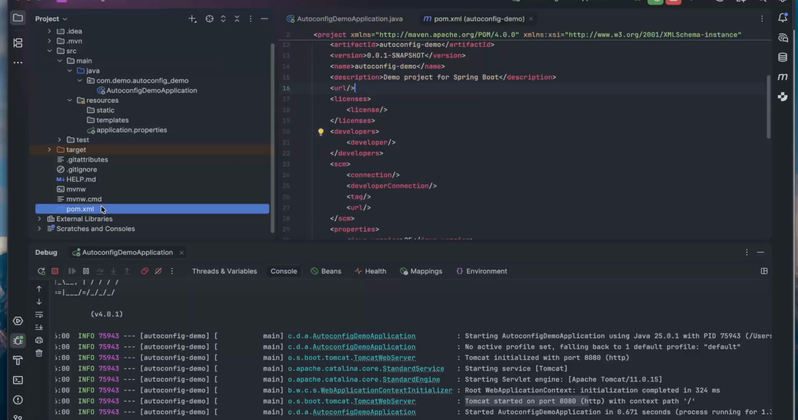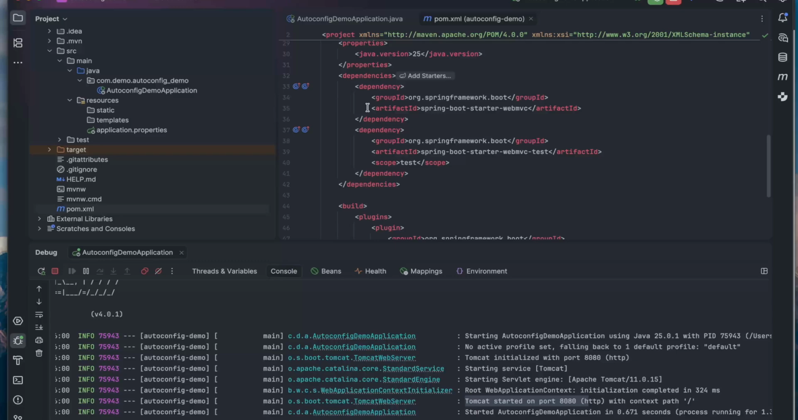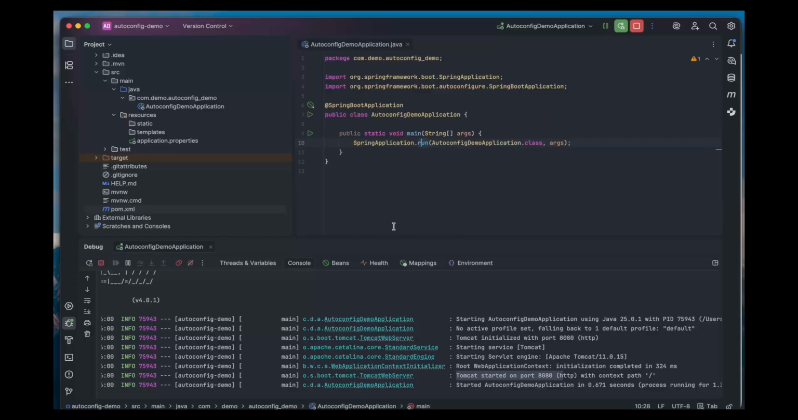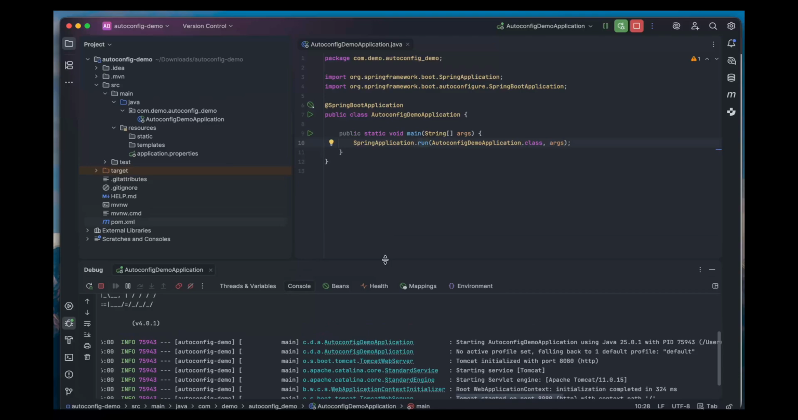If you go to pom.xml here, the dependencies that we have are just Spring Boot starter web MVC and web MVC test, right? As we set this dependency in pom.xml, Spring Boot is going to understand that we are building a web application and we need a web server. So that's how it's going to start the Tomcat server for us. Okay, so let's close this down and try to see what is going on internally here.